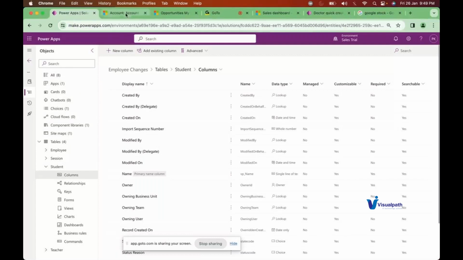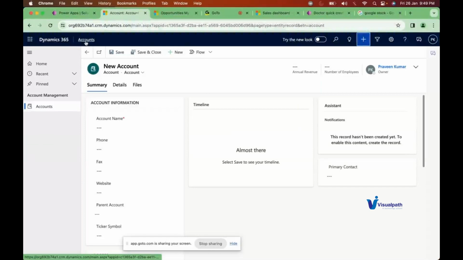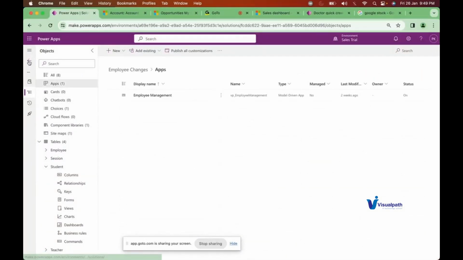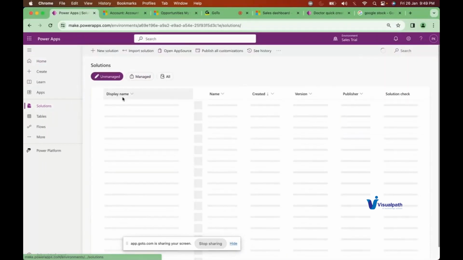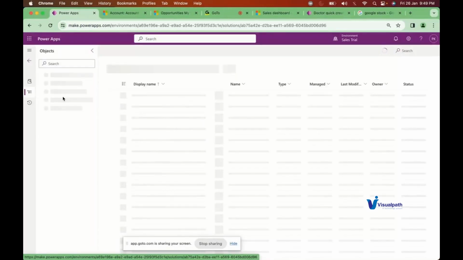Now suppose I want to see that in this app, this accounts app, that quick create option. Here you don't see anything, right? You only see account. Now if you want that quick create to be available in this menu, then you need to go to that app. I think the solution that we created is this one, demo solution, and the app that is created is, let it load.